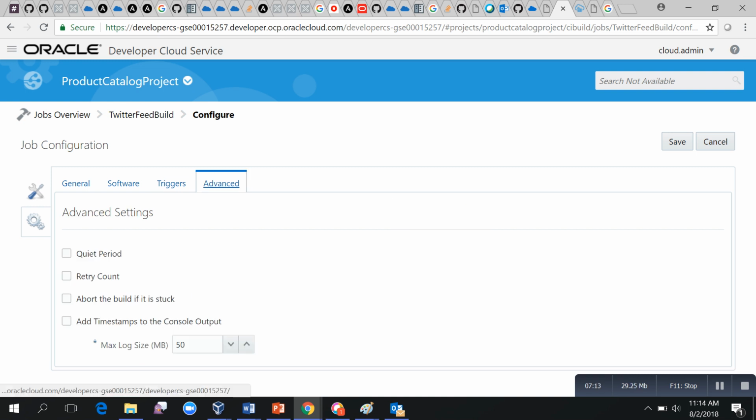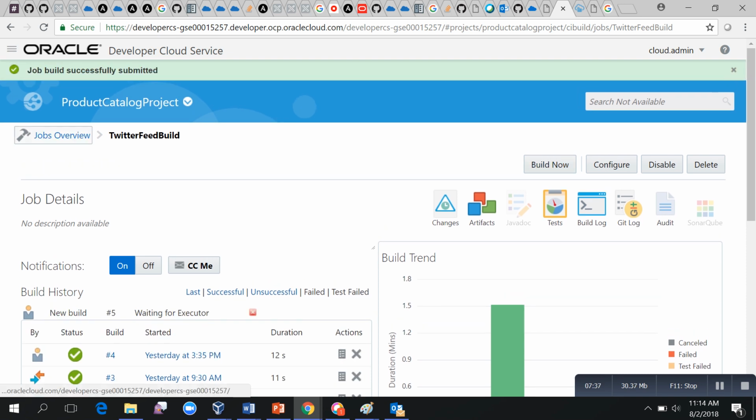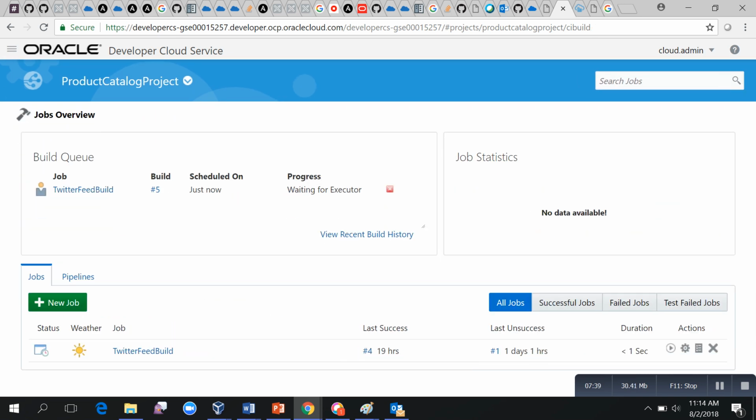In advanced setting, you can select the quiet period and the retry count, and abort the build if it is stuck. If it gets failed, or the build gets stopped, it will be aborted automatically using Developer Cloud Service. Then you can save your configuration, and as soon as you save your configuration, you can click on build now. Now a new job has been initiated, build number 5 for Twitter field build.